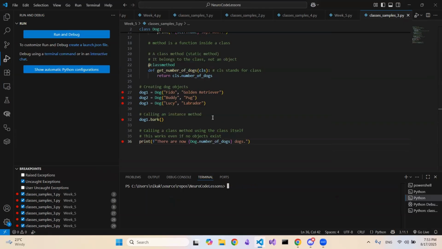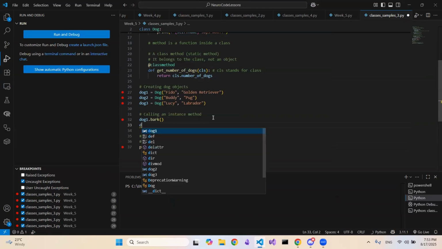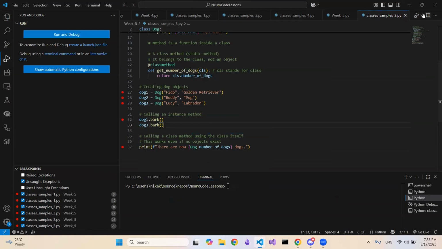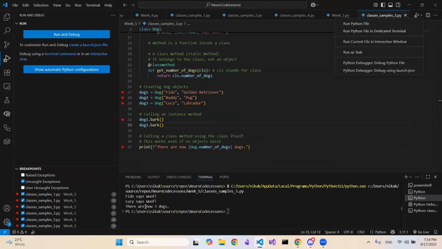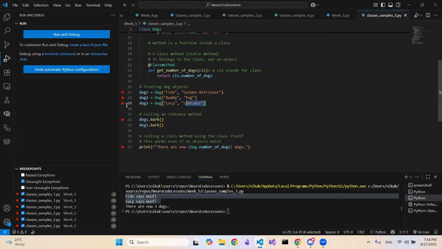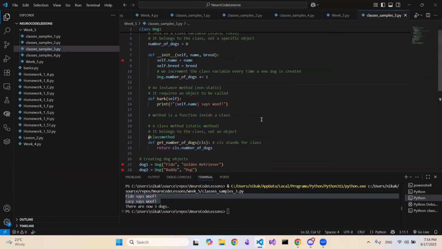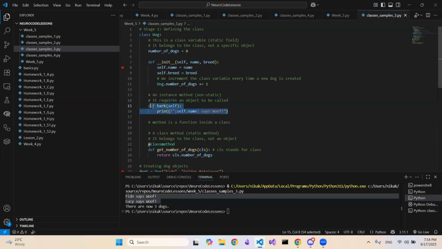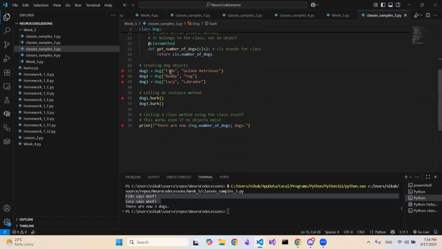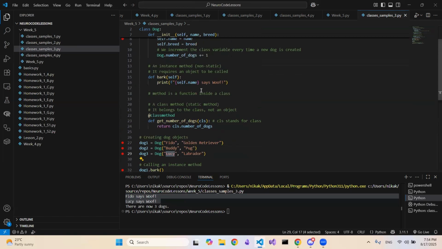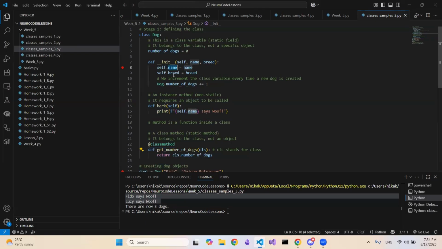Now, you can see here the difference is if we say dog3.bark instead, then it will say Lucy says woof, because that's the name of dog 3. And so what this allows us is that this is an instance specific method because it takes the self as an argument and it lets us access the specific name of this dog versus that dog. But this is a class method, so everything in here has to be the same for every dog. So it can't access name or breed, but it can access number of dogs because that's the same. Basically, that's the idea here.